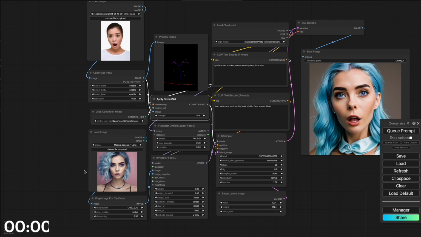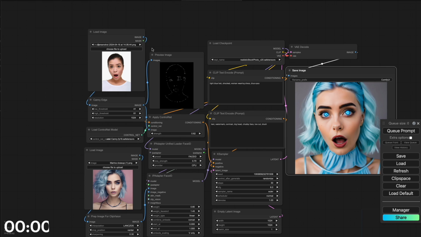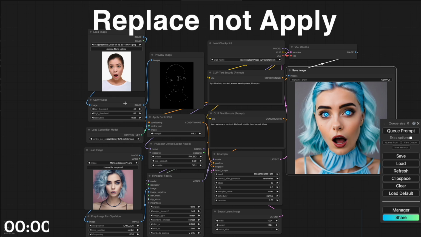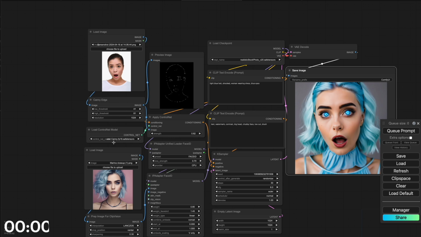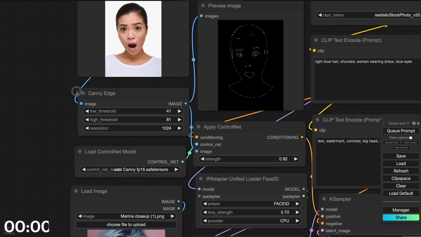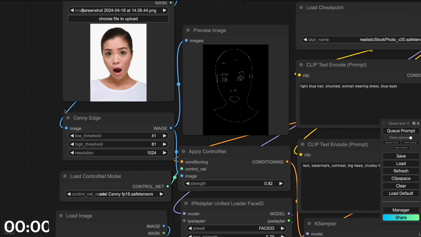Now, to compare, let's try out doing a Canny. So if you're not getting the desired results from OpenPose, you can set up a Canny in a very similar way. Once again, we've got the load image here. We apply the OpenPose pose with Canny Edge, swap out the model for your preferred Canny model, and then feed it into Apply ControlNet.